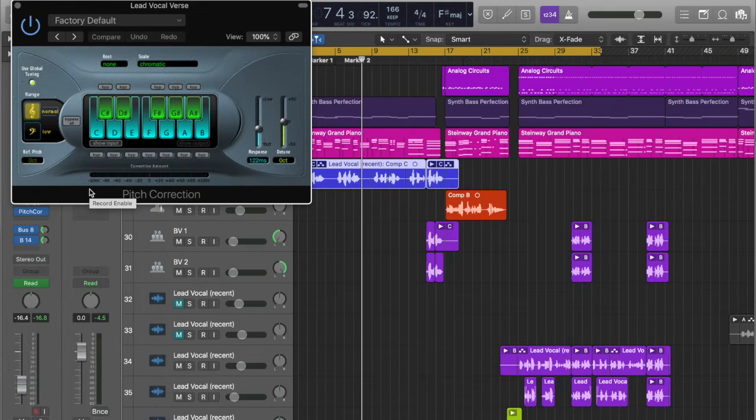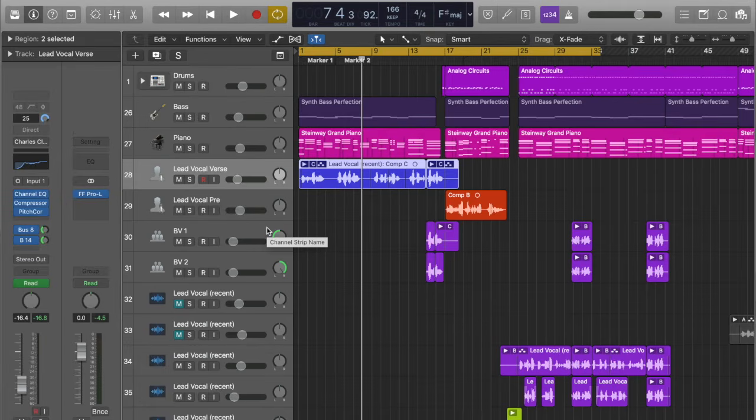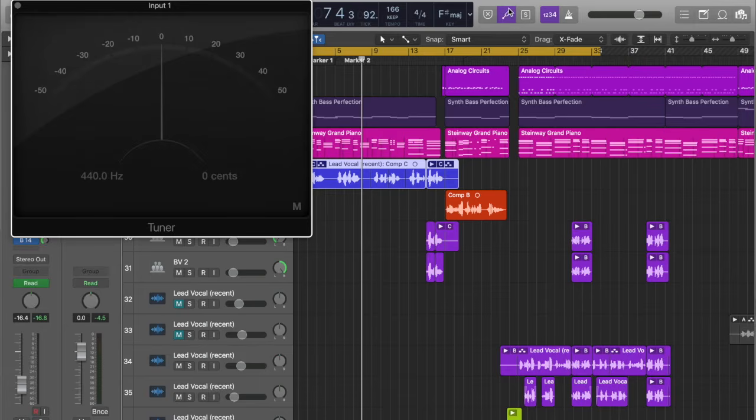So this is gonna bring up the stock Auto-Tune plugin for Logic, and how you use it is you need to tell Logic what key this song is in. If you don't know how to find what the key is to your song, that's okay. You can do it through a couple different things. You could bring up the tuner here and just sing into the tuner the main chord used in your song. That likely could be the key of your song.